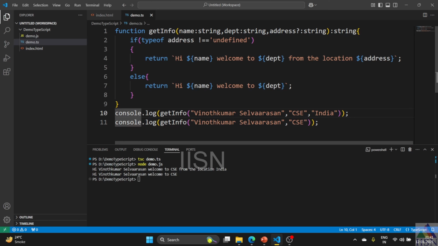First, in the console log, we are passing all three arguments. So these three arguments are assigned to name, department and address. Vinod Kumar is assigned to name, CSE is assigned to department, and India is assigned to the address variable. So address is going to hold the value, it is not going to hold undefined. So here it is checking that it is not equal to undefined. Yes, address is not holding undefined, it is holding the value India. So this statement is going to get executed.